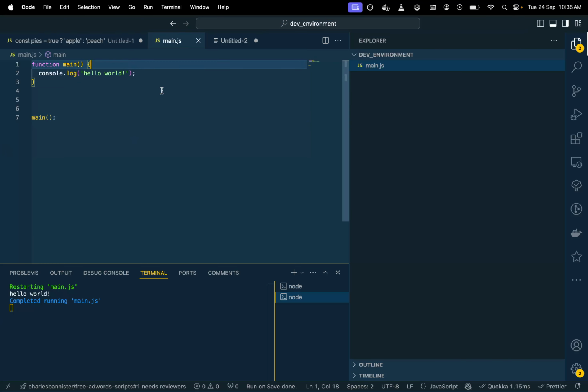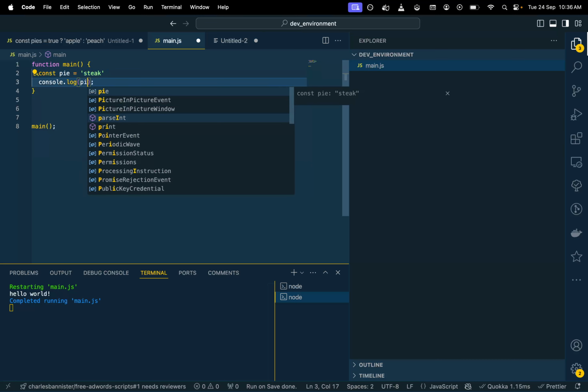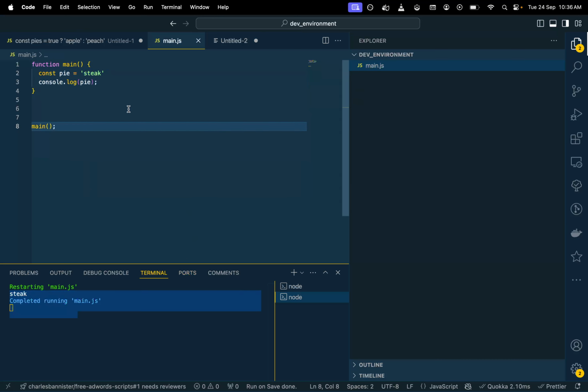So what we can also do in VS Code is debug. If you've ever used AppScript, which is separate to Google Ads scripts, but it's the same engine, it has a built-in debugger, which is pretty good, but it's not as good as the one in VS Code. So we can say const pie equals steak, I've got pies on the mind, and then I'm going to log the pie. Imagining for a second this is some really complicated logic and I want to see what this value is at this point, what I can do is add a breakpoint.